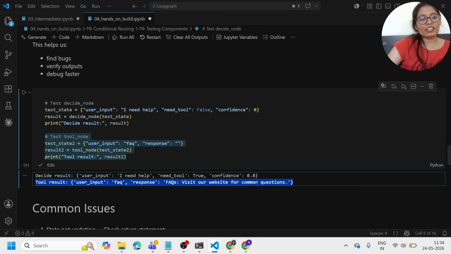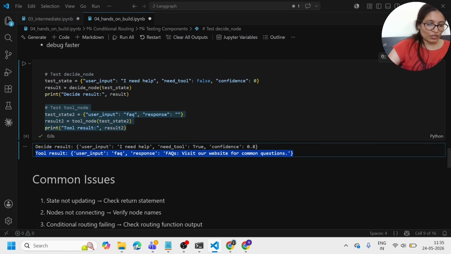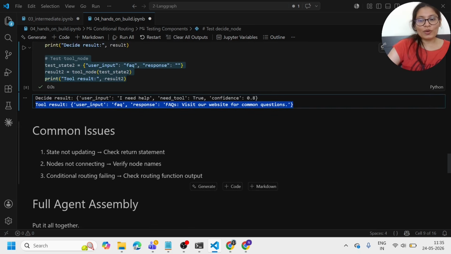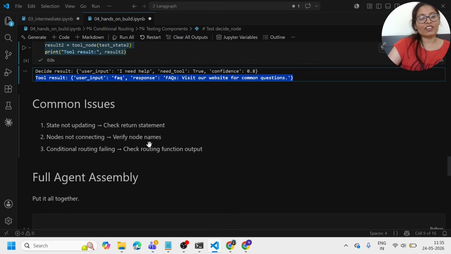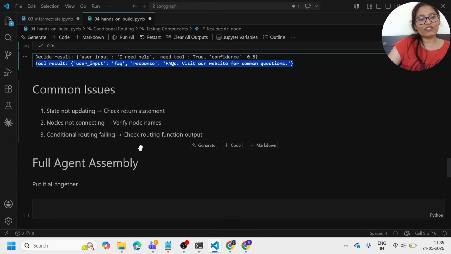So यहाँ पर उसने decision लिया, decide result, ओके, कि कौन सा उसको use करना चाहिए और कौन सा use नहीं करना चाहिए. Then it will use the FAQ and response generate here. Okay. Now common issue, state not updating. Okay, check the return statement, node not connecting, verify the node name. Okay, and conditional routing fail, check the routing function output. Okay, आपको एक common issue देखने को मिलेंगे तो आपको ये सब करना है. Okay, state not updating means you need to check return statement, node not connecting, verify the node's name, conditional routing failing, check the routing function output.